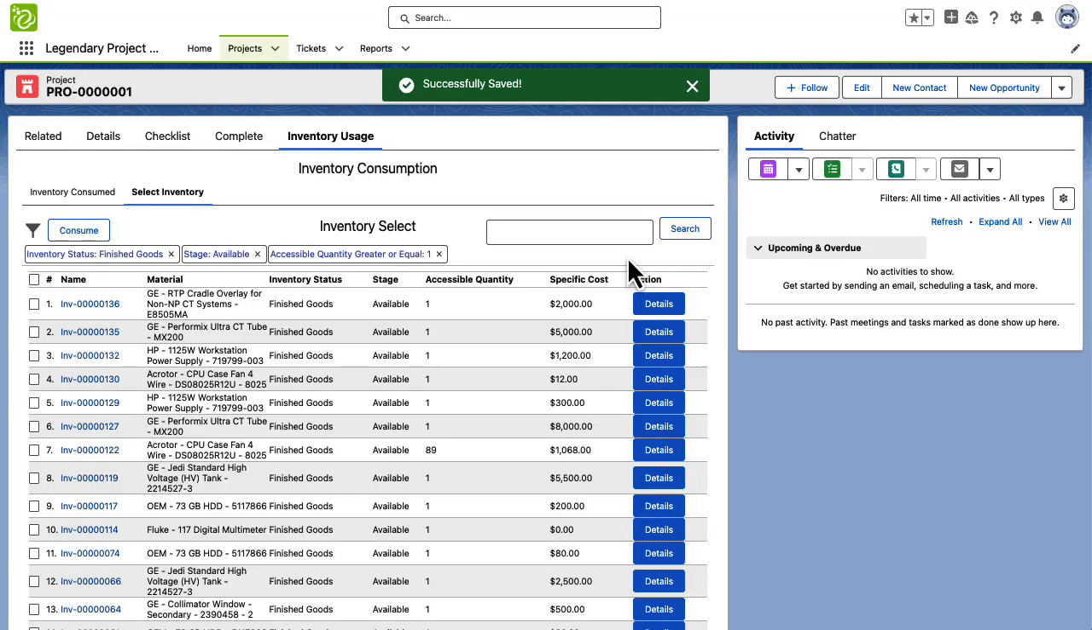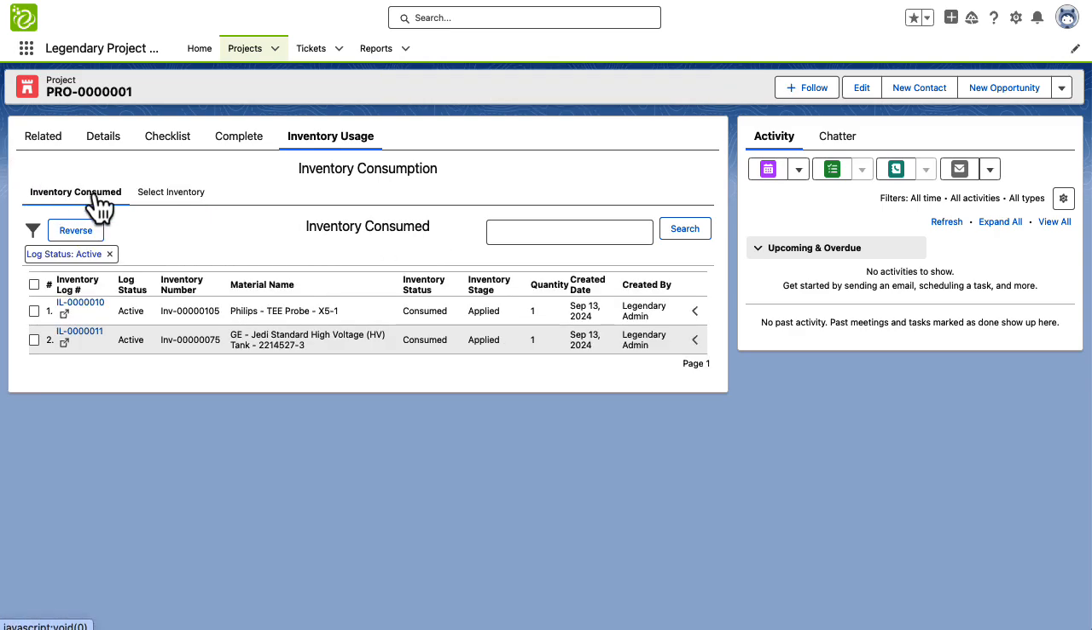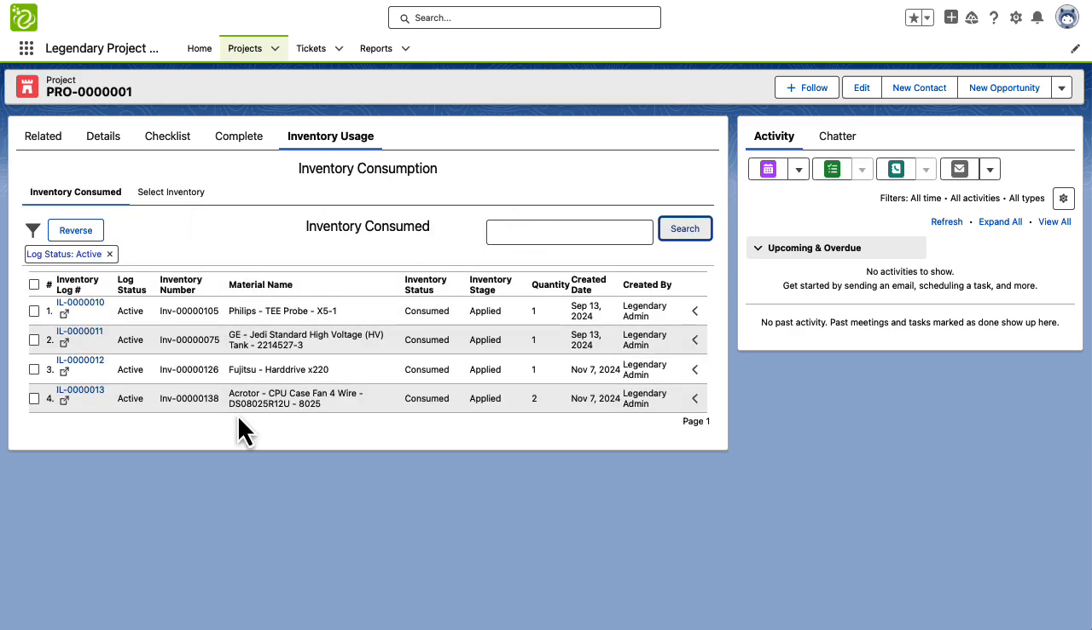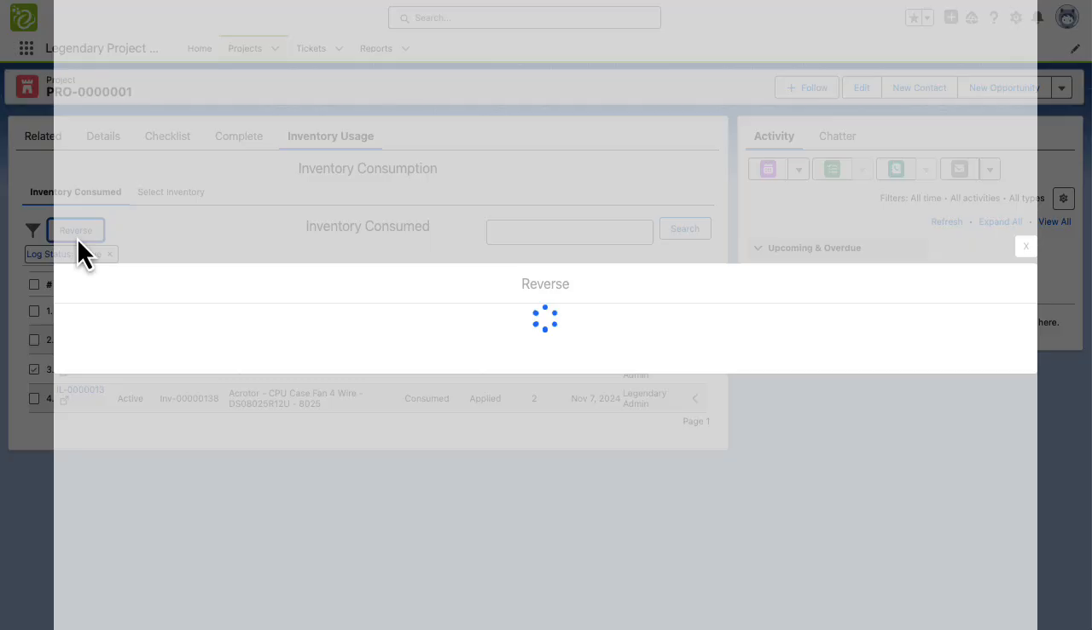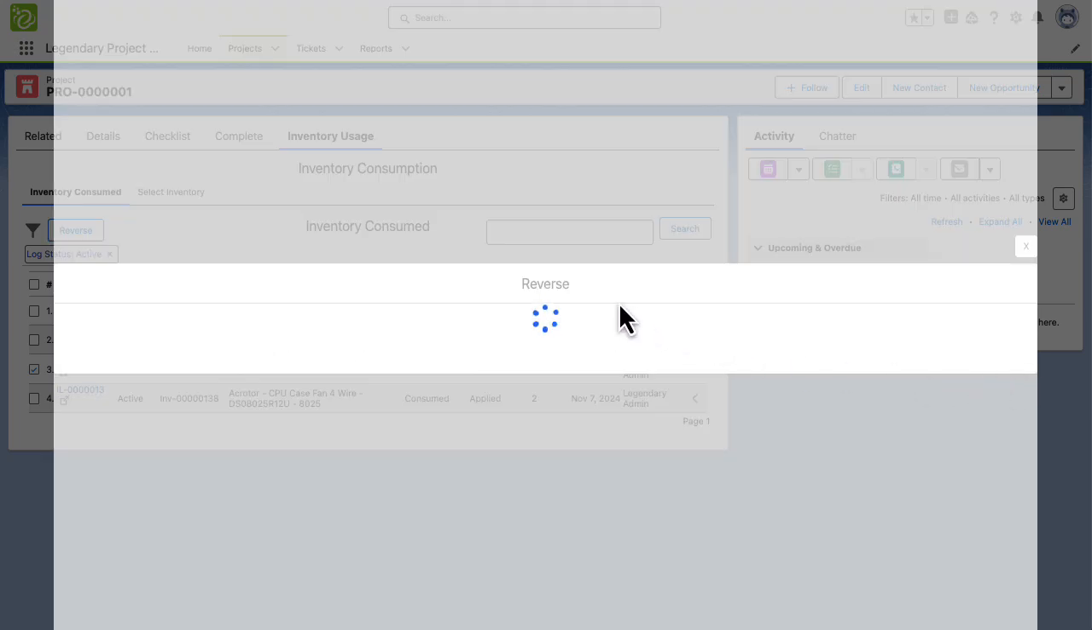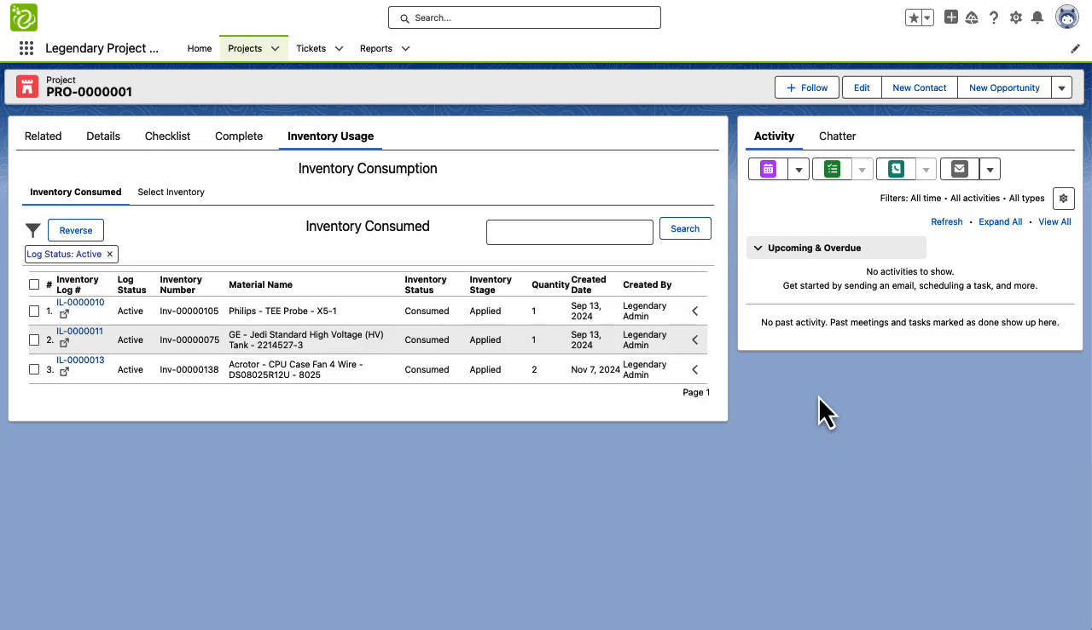And this is going to, now I split 2 out from here, the other item's been consumed. And if I go to my inventory consumed tab here, then I can see those inventories that have been consumed. And I also have the ability to go in here and undo any of this consumption as well. So if I want to reverse this, I can also click reverse, confirm the reversal, and that will undo my consumption.